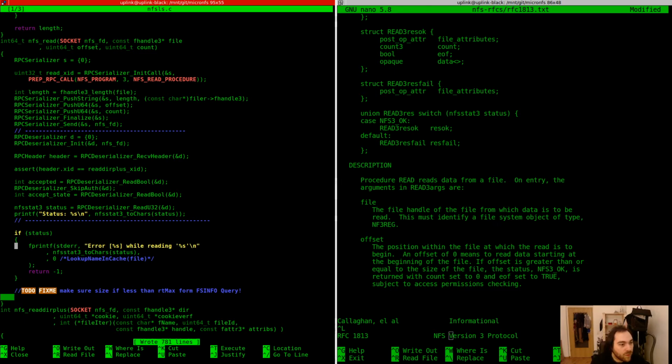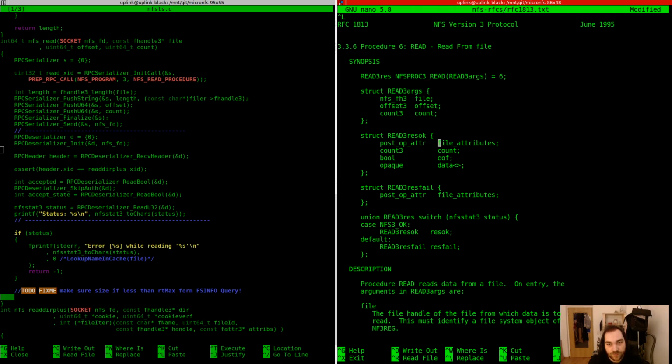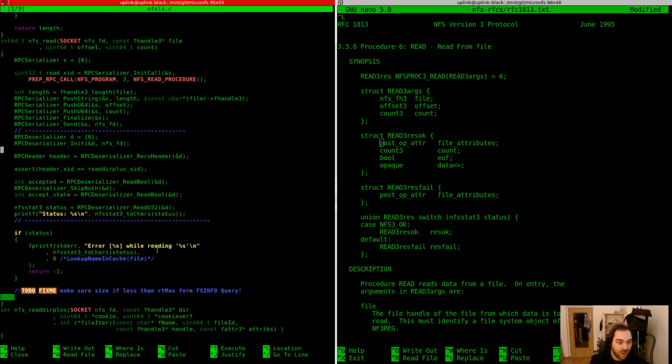Then we have read the status. Now it's time to read the first bit in the file attributes. Those are post-op attributes, which means that they are optional. They may not be there. They should be there most of the time, but they may not be. And they will be preceded by a 4-byte integer that's 0 if it's not there. So what we can do is simply if rpc serializer dash read u32. I have a read bool, but I'm going to get rid of it.